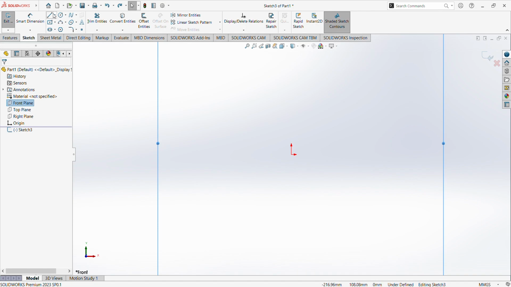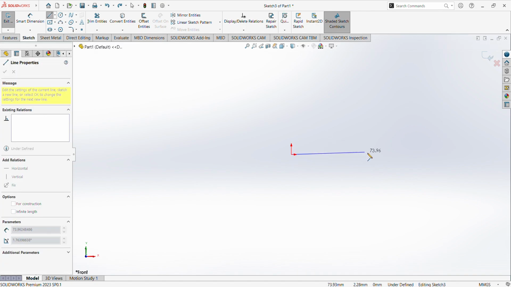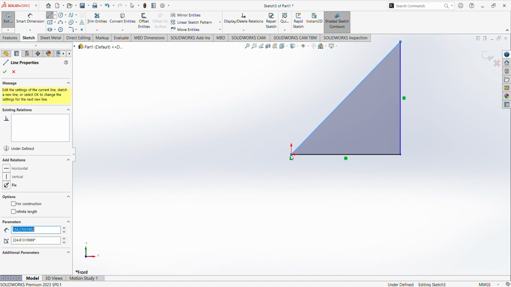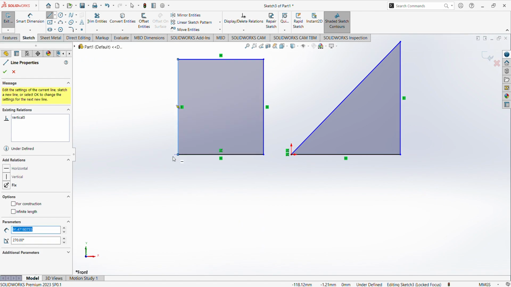With this feature, you can draw anything with the line. Like you can draw a triangle. If you want to draw a rectangle, you can draw it with it. And if you want to draw multiple things, you can draw them with this command.